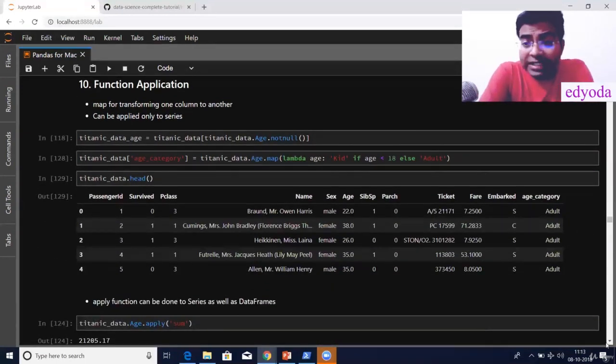Let's get into function application. We learn here map, apply, rolling, groupby, string, str. That's one of the most important topics in pandas and gives you a lot of flexibility to do a lot of wonderful things. Let's see what it is. Let's first start with map, which has the ability to transform one column into another.